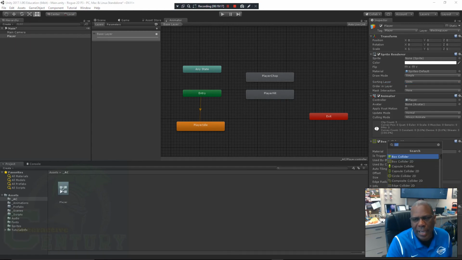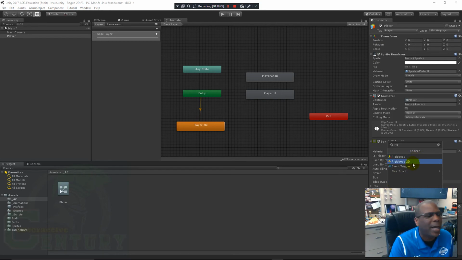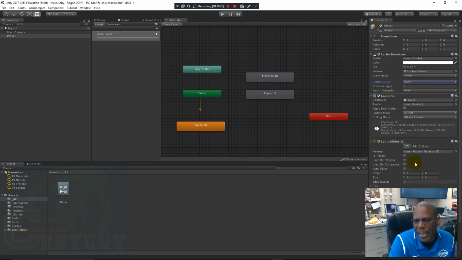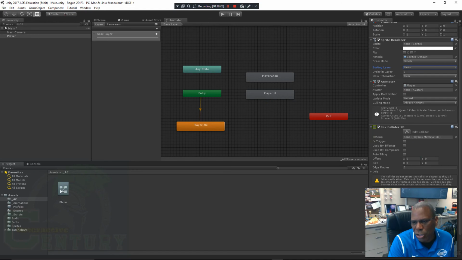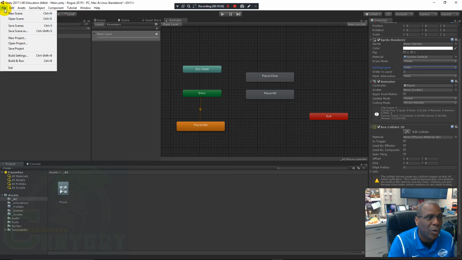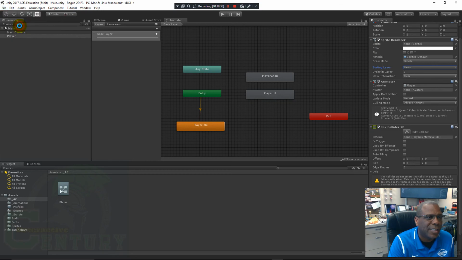So we're going to add a rigid body, but this time we're going to use a 2D rigid body. In our last game we used a 3D. For this one we're going to use a 2D rigid body. Once you've done that, you can go to save scene, and you can go ahead and exit the program.